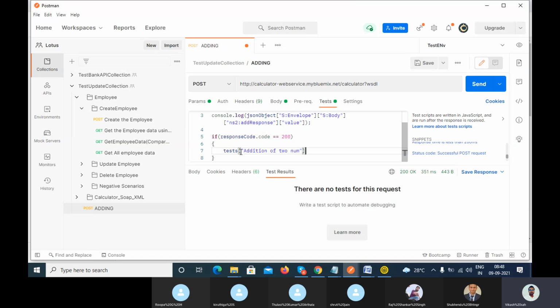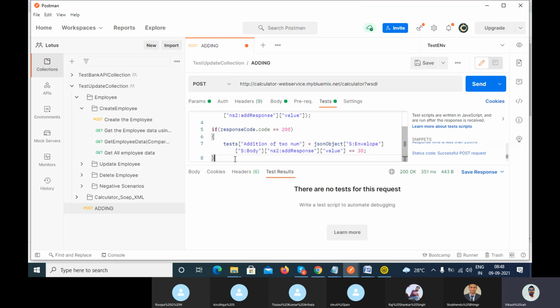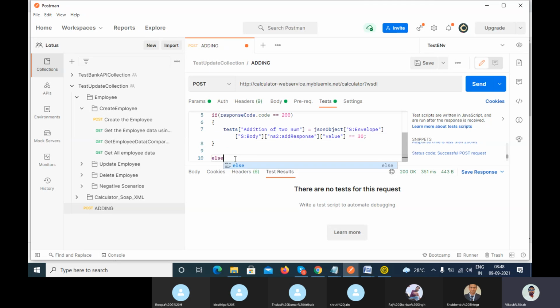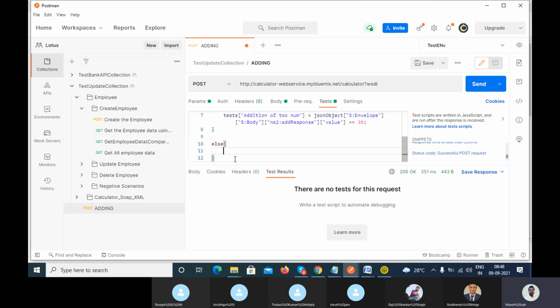Okay, so here you can use the value. Now this is your expectation, is equal to 30, right? And then you can use the else part, and here you can print a message like test response code is not 200, right? And here you can fail the test case.